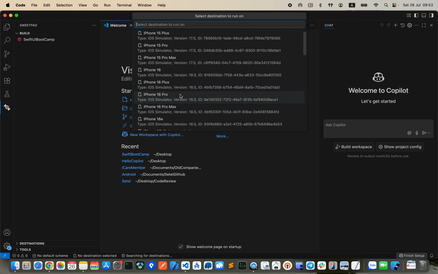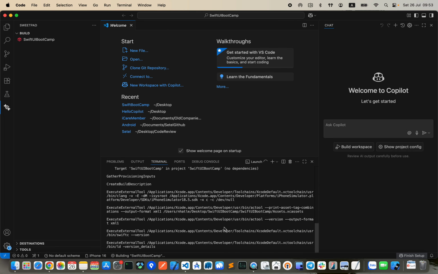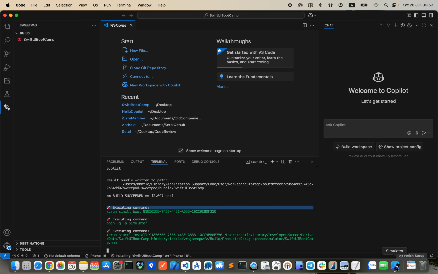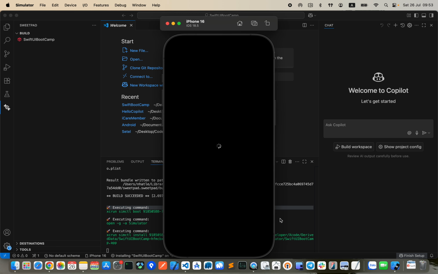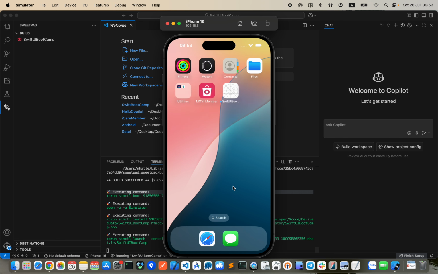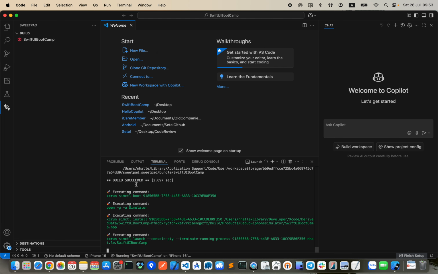For the targets, we use iPhone 16 to run the application. Build succeeds. The simulator starts here. Open it. This is a really simple UI of our project, right?